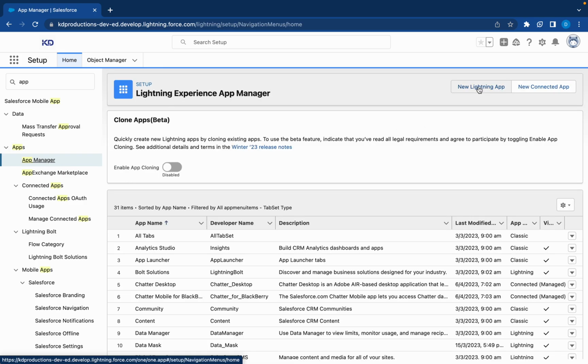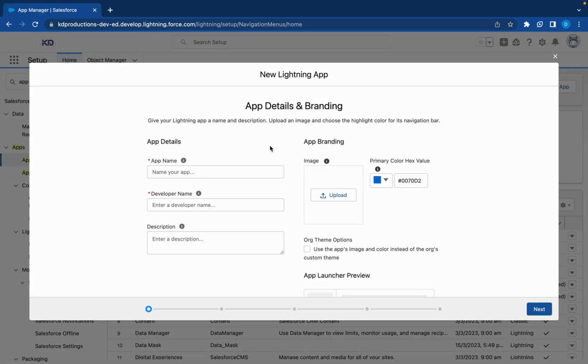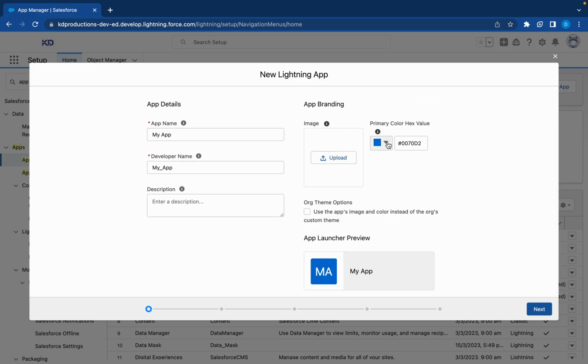So we'll be clicking the new Lightning app and we'll call this my app. You can upload an image here for app branding if you'd like. I'm just gonna leave that. The color I'm gonna leave as blue. Then here you have the option to use this. So this is my app theme now.